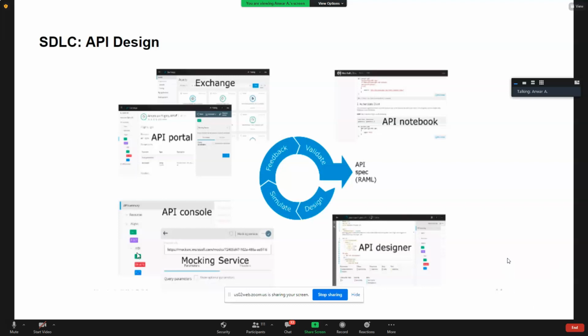And from that, an API notebook is also created with more additional information. So basically, at the end of the day, once we design it, we simulate it, and we share it in Exchange, so that other developers and stakeholders can have a look at it and can share their ideas, their feedbacks, and then we validate it, and finally it's validated.